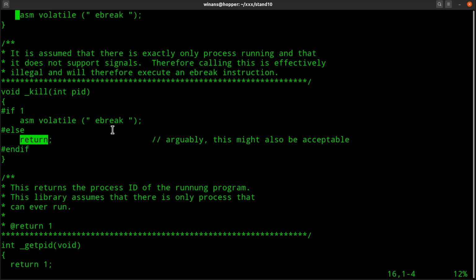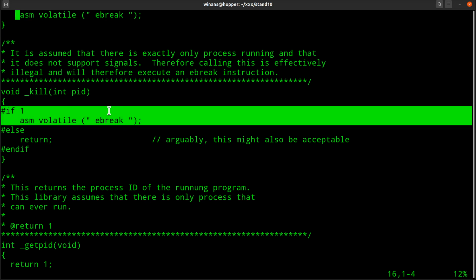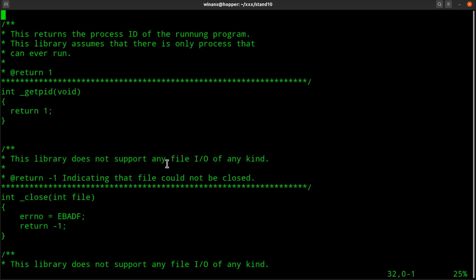It depends on what you want to accomplish if you decide to actually call it, which really is irrelevant without an operating system. There's really nothing for kill to do. So I just said, well, I'm going to just eBreak, because if anybody calls that, it means that they've screwed up anyway.